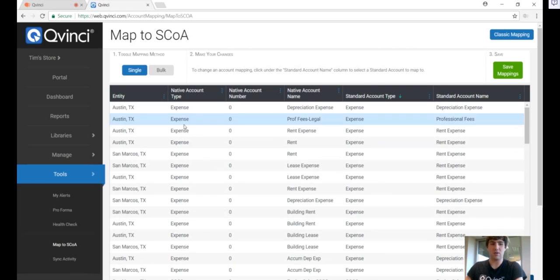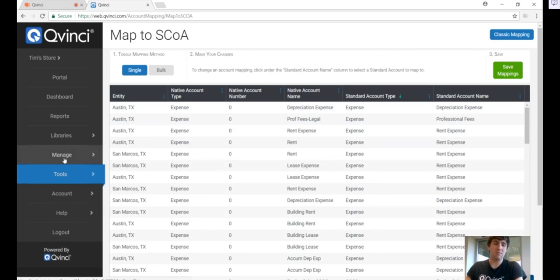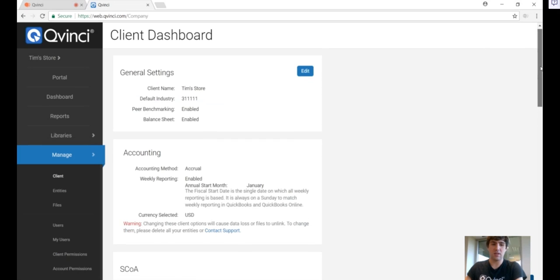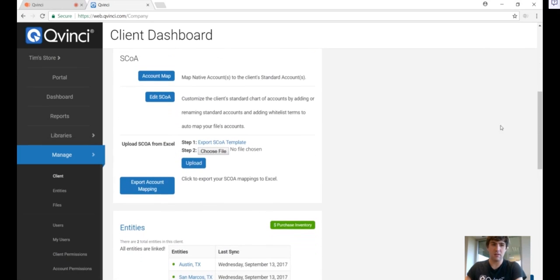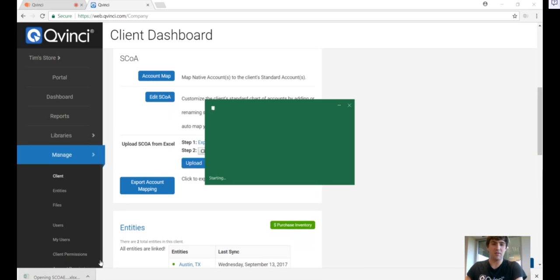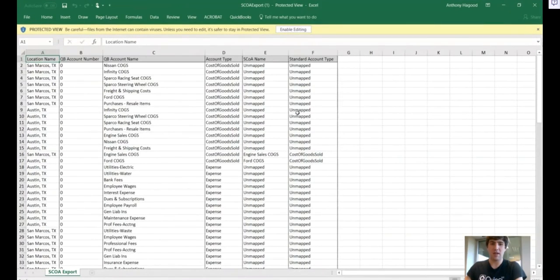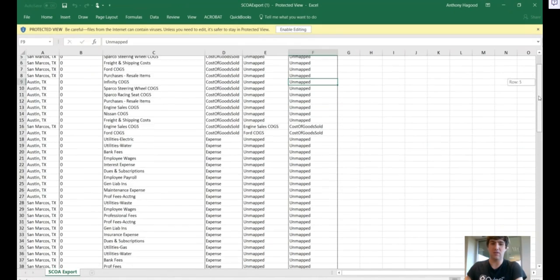So first we'll come back to our trusty left-hand menu. Under the Manage section this time, we'll go to Client if you're an accounting firm, or Company if you're in the franchise space. And on this page, we'll scroll down until we get to the SCOA section right here. And towards the bottom there is the blue Export Account Mapping button. So we'll click here. This will export a list of all your accounts within Qvinci to Excel and where they are mapped to your standard within Qvinci.